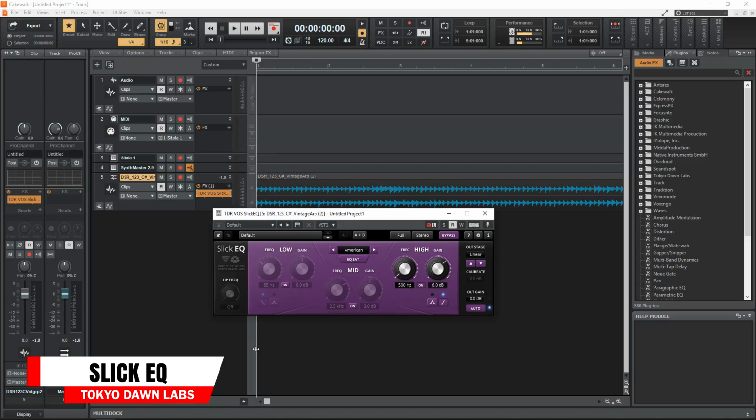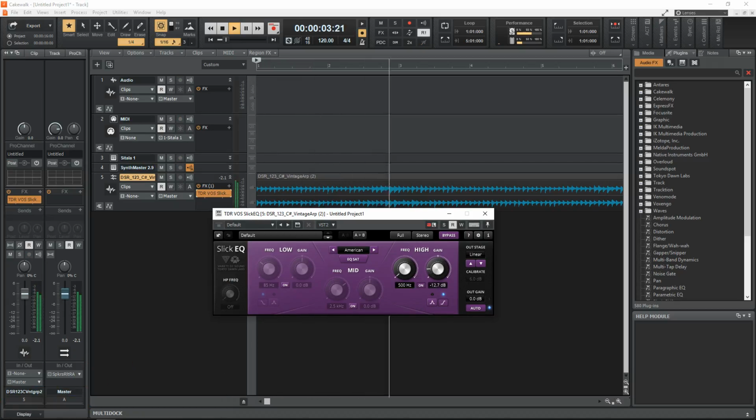At number 11 is one of my favorite EQ plugins. This is Slick EQ from Tokyo Dawn Labs. This is a very easy to use and great sounding EQ plugin that can be used in pretty much any situation. I personally use this all the time. In my opinion, Slick EQ should be in everyone's plugin library. You can get it on both Windows and Mac.